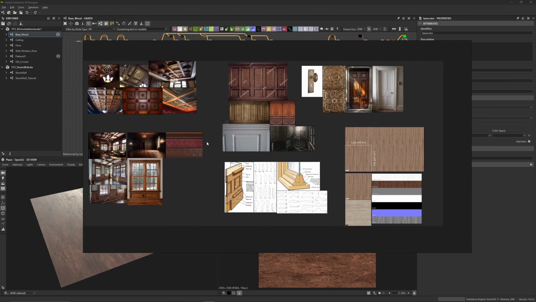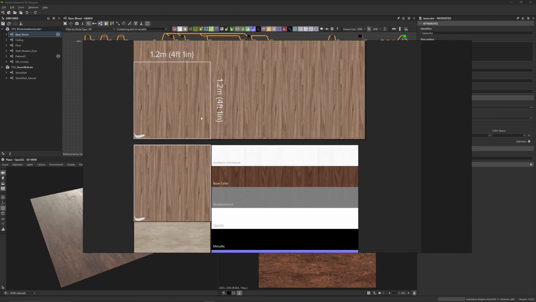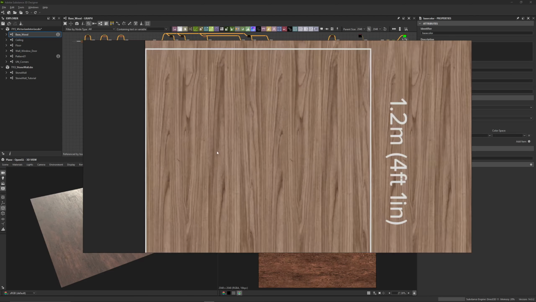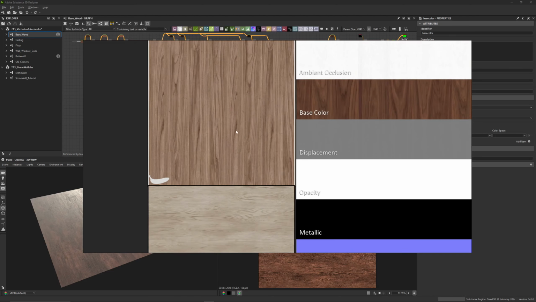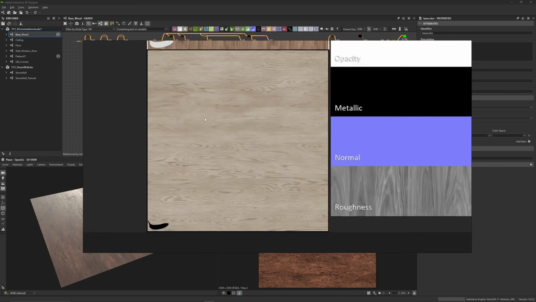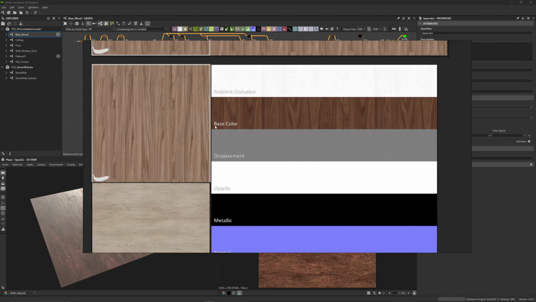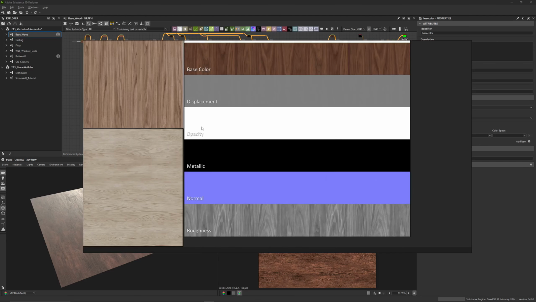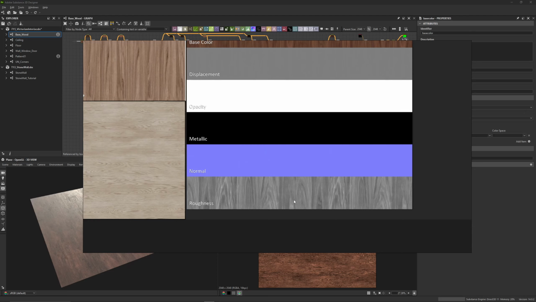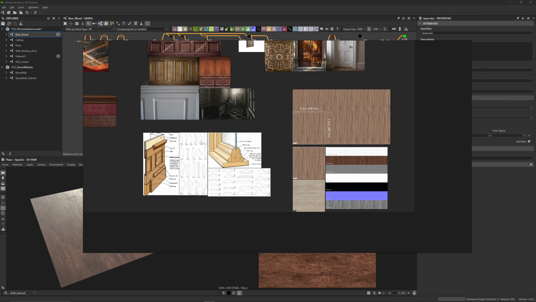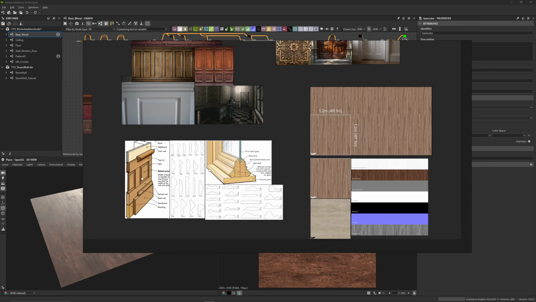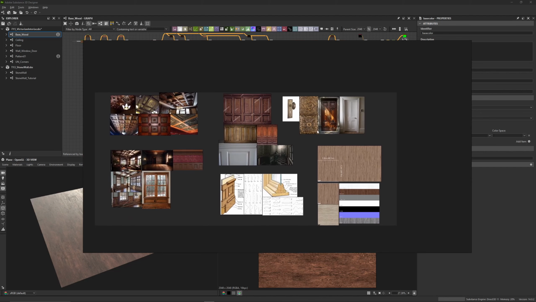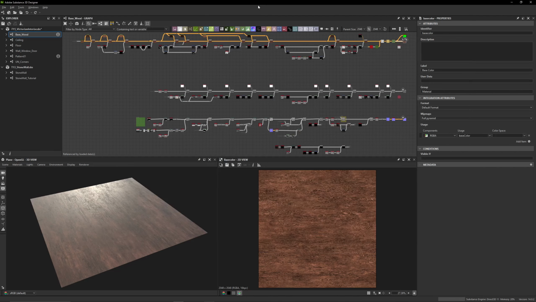And then here I have some base wood references, just to give me some idea of what I'm trying to do. And here you can see the ambient occlusion, the base color, displacement, opacity, metallic, normal, and roughness, just to get an idea. And then I'll be talking about this for the future stuff. But anyways, make sure you have references.